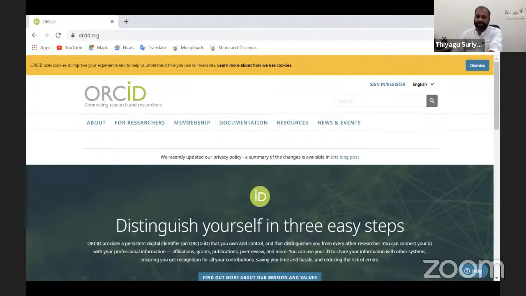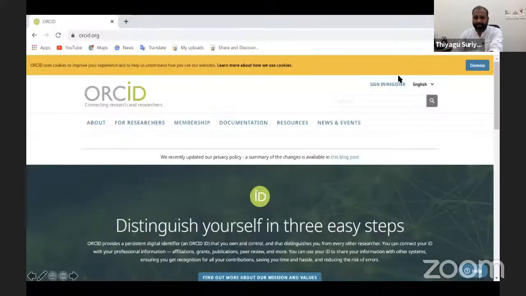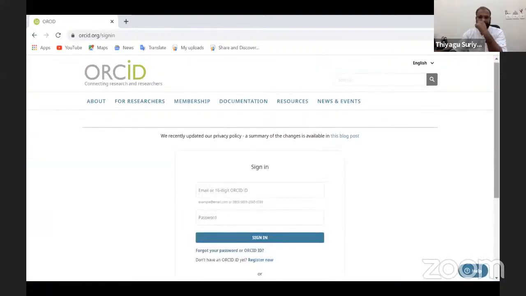After reaching this site, there is a sign in option. See, there is a color on the right side, where you find the sign in and register options. Once you click sign in or register, it leads to the next page. This is the second interface. Here it asks for some other details.